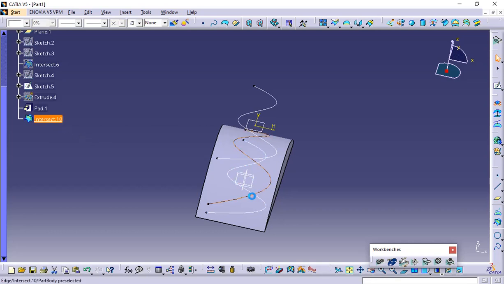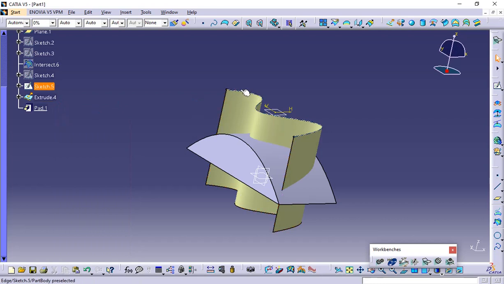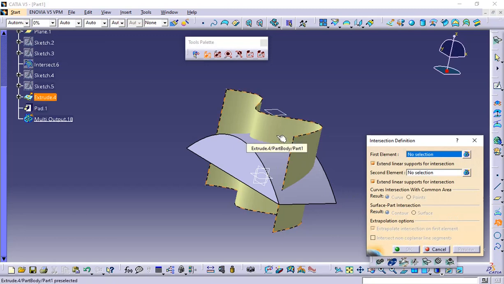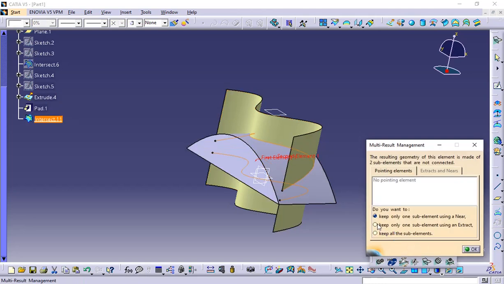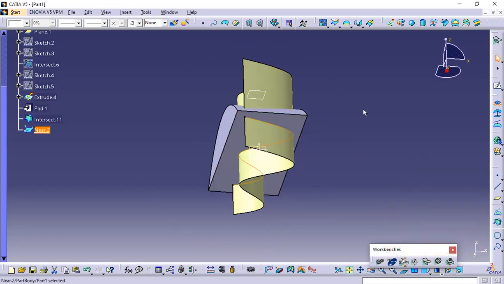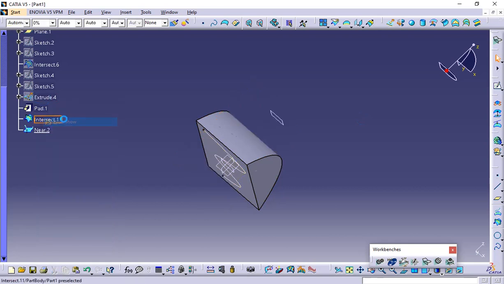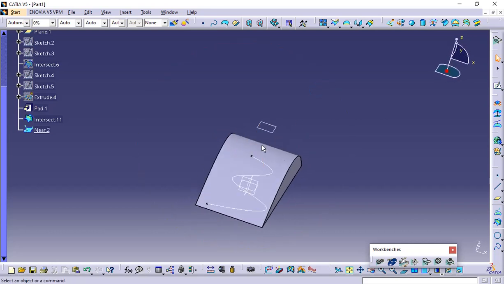Go for select this. Go for this intersection again. Select the first element and select the second element and result contour again. Okay. Keep only one sub element using a near. Then again I want to select the reference element as this face. See now. Just hide this extrude option. You can see this is shown here only, whereas its top it is now projected.